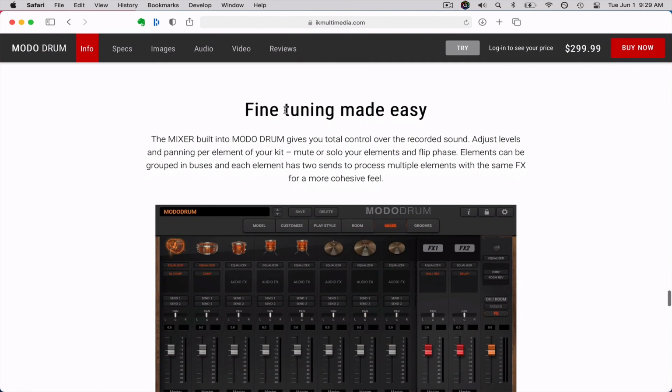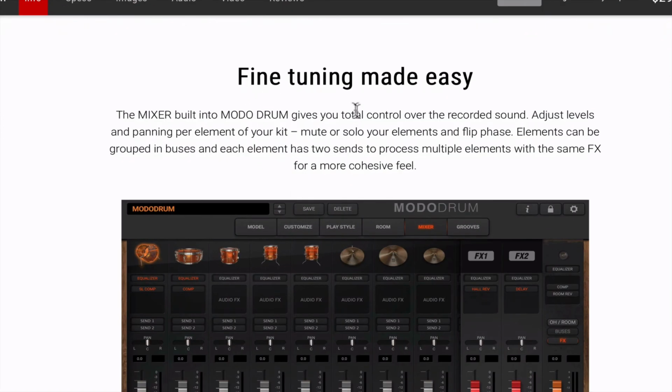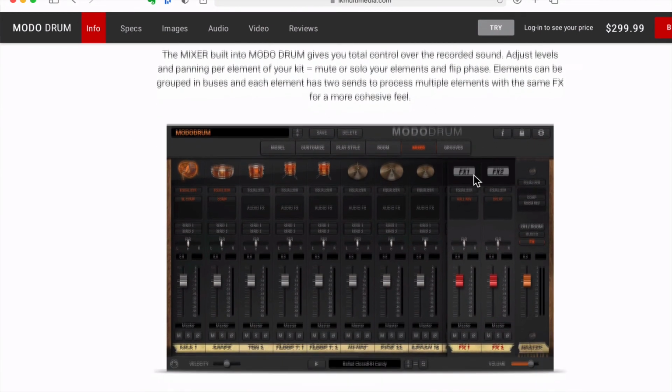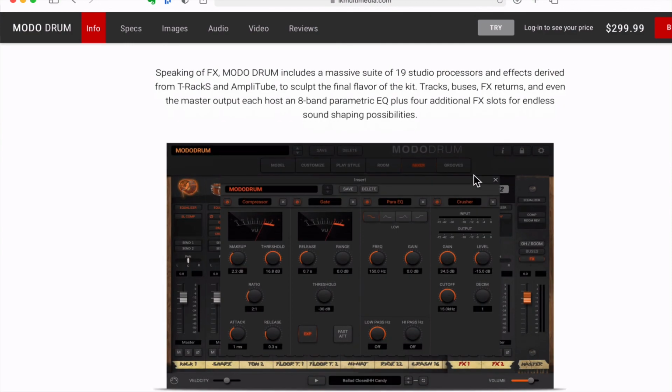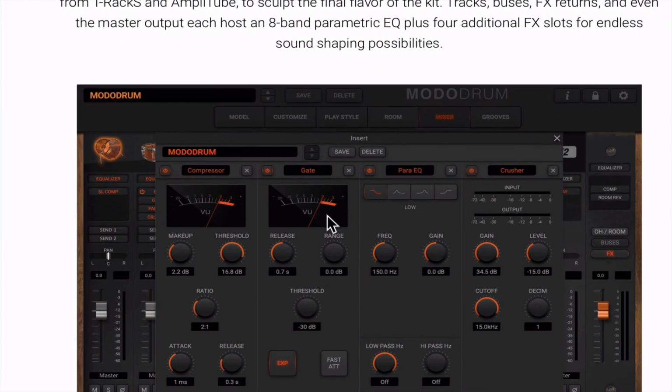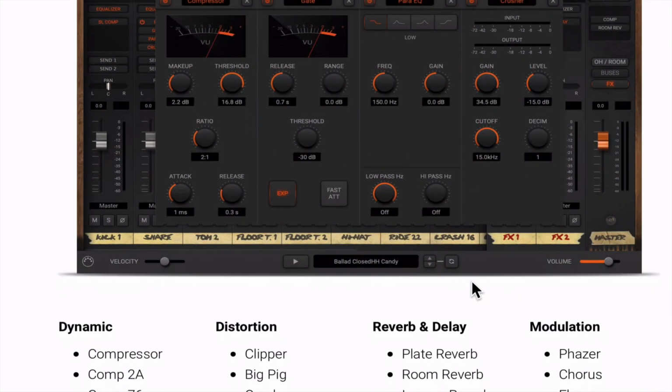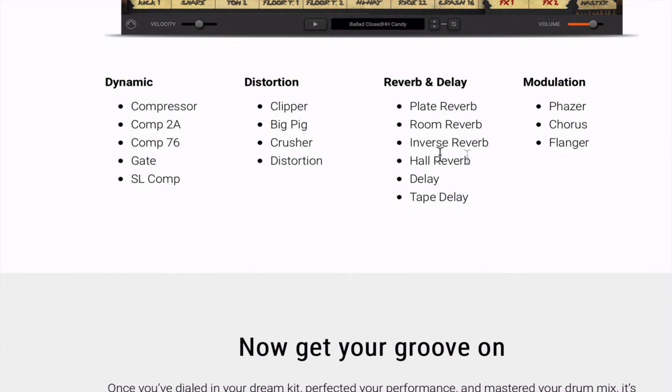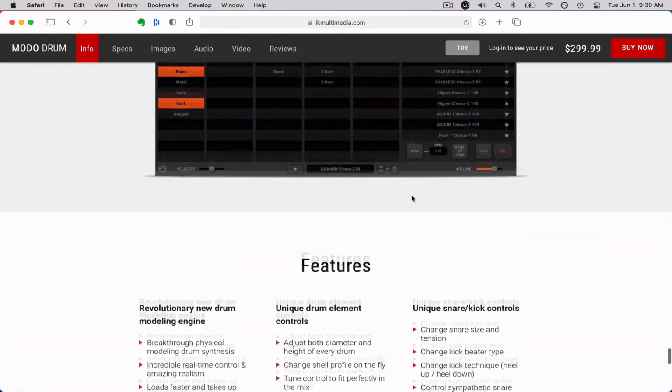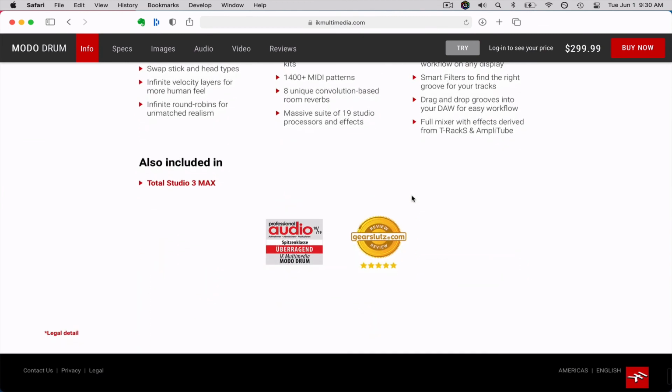Looks like we can tune as well. Here, let's read a little bit. Total control over your recorded sound, adjust levels, panning, mute, solo. Elements can be grouped in buses, and each element has 2 sends to process multiple elements for a more cohesive feel. Modo Drum includes a massive suite of 19 studio processors, including gate, parametric EQ, a crusher, which I'm not sure if this is distortion or a multi-band compressor, but lots of good stuff. Here are all of the effects. And of course, the groove generator is ready to go for you as well.